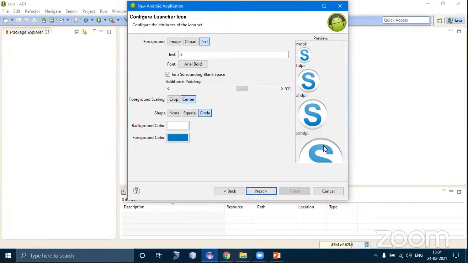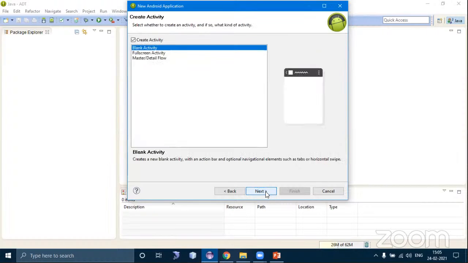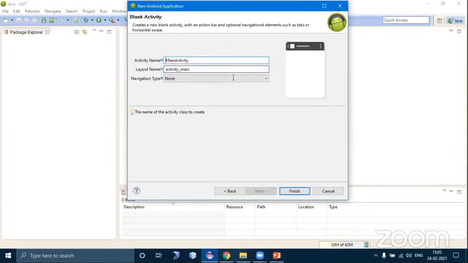In this slide you can see a variety of things. Each and every mobile has a different screen size, so icons will be generated based upon those different sizes. That is what we see in the left side panel. Then give next, and every time you choose Blank Activity. Okay, next. So this is your Java file name, and this is your XML file name.